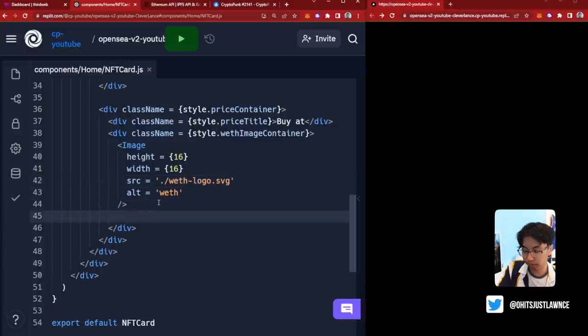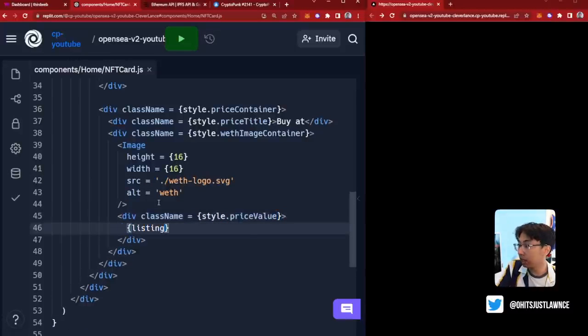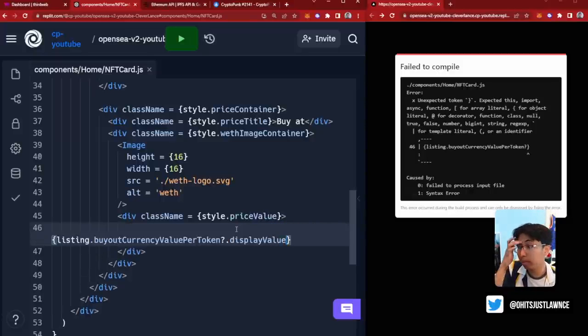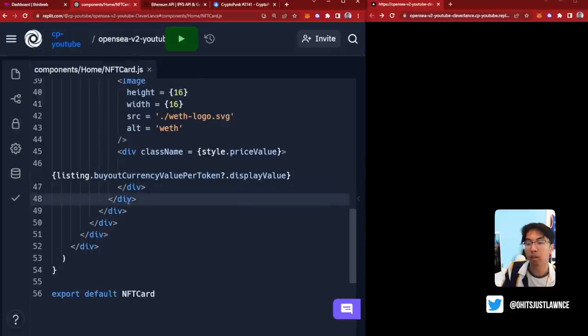After the image tag, though, you can say div, and this one's going to be called price value. Okay, and listing.buyoutCurrency. We need the buyout currency. If you're wondering how I know this, it's because I already looked at the object and looked through the properties and was like, oh, that's the attribute I need, or the key I need, at that value. So that's how you can do it yourself. So again, if this token is there, let's do a display value, which will then have a closing div, and the closing div.